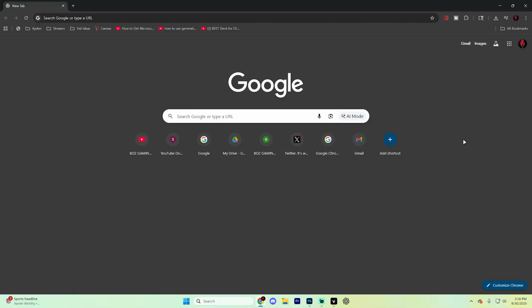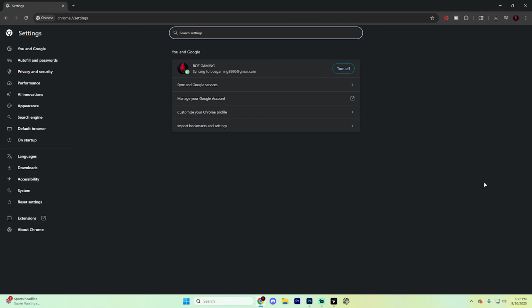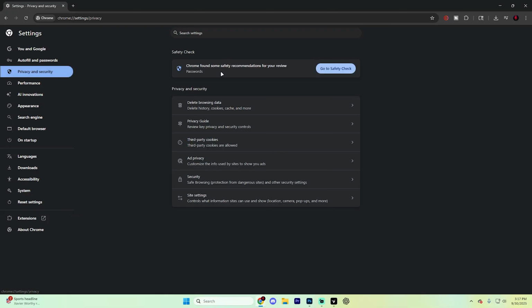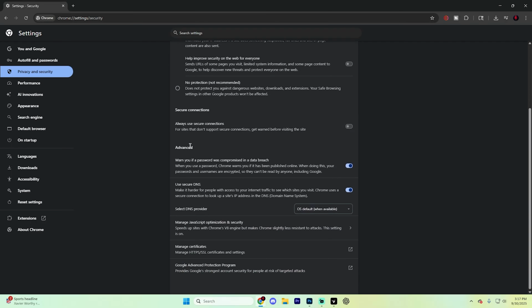But begin by opening up Google Chrome and clicking the three dots up in the top right. And then from here, scroll all the way down to the bottom and select Settings. On this left-hand side over here, you're going to see an option for privacy and security. Go ahead and open this up and then scroll down on this page until you see the security tab and select it.